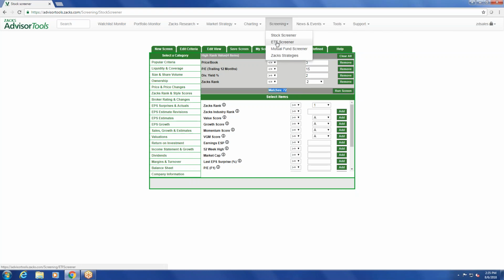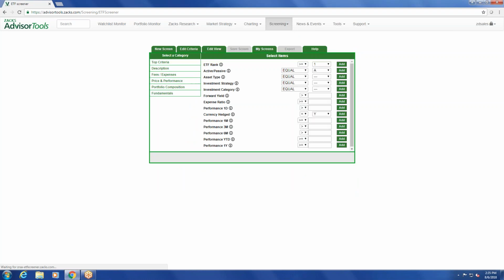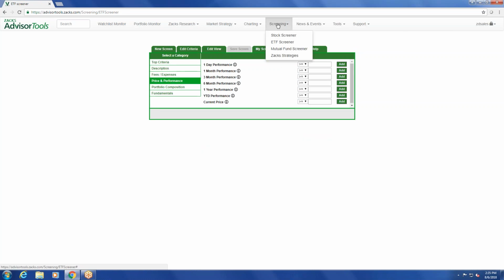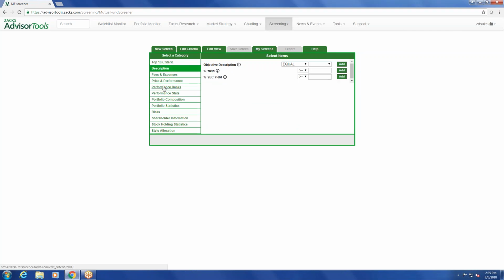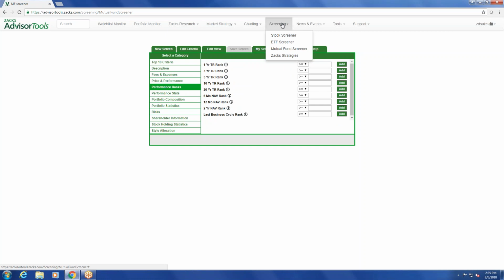And I can go over briefly just each of these ETF screeners here. Same functionality as far as just different categories and different items that we provide for the ETF screener, as well as the mutual fund screener as well. So if you do have any more detailed questions on certain items that go into the stock screener, ETF screener, or mutual fund screener, please feel free to reach out to our Advisor Tools support line, and we're more than happy to answer any of your questions or set up a training call as well.